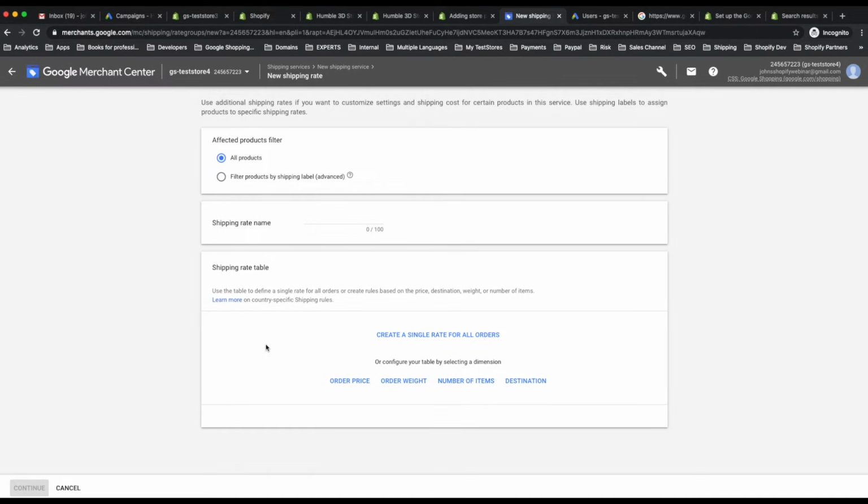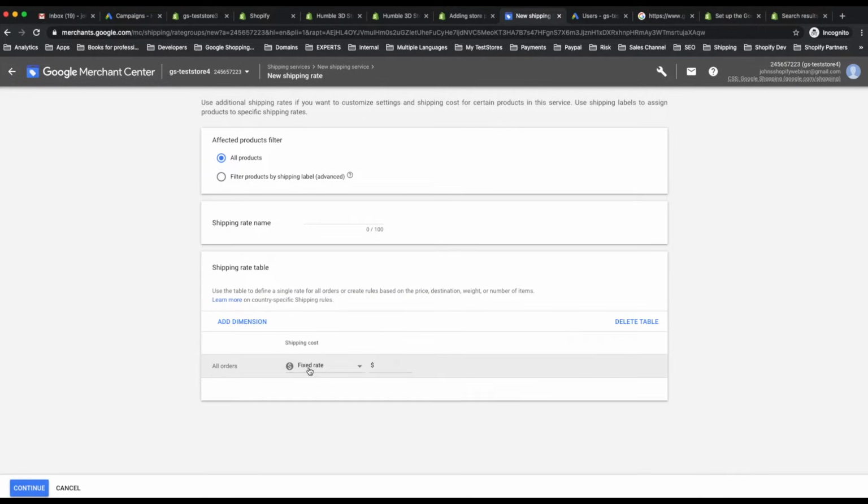And we go in here, and this would be for all our products. So this will just help you create a rate. Basically, if you want to use order price, weight, or shipping rates by weight, or by number of items or destinations. But otherwise, you can just click on this to make a very simple rate.